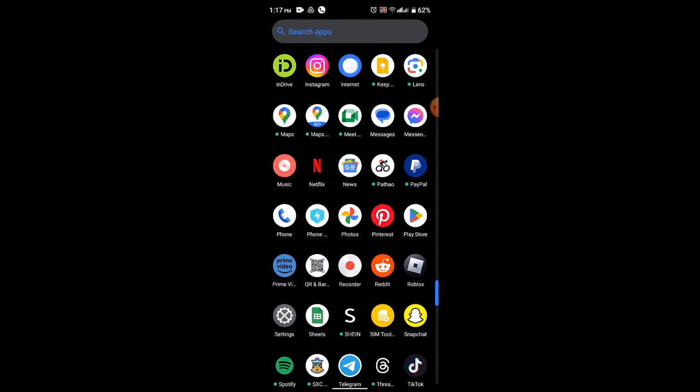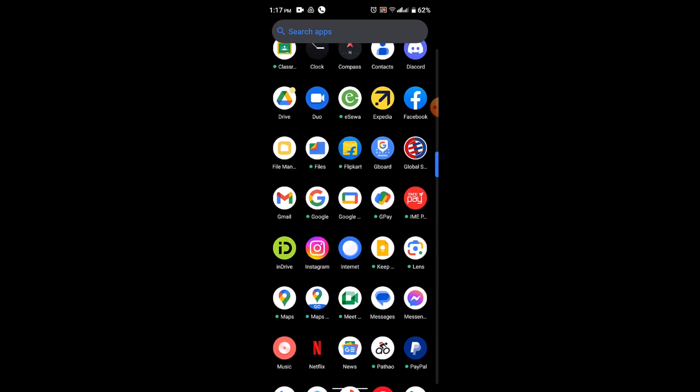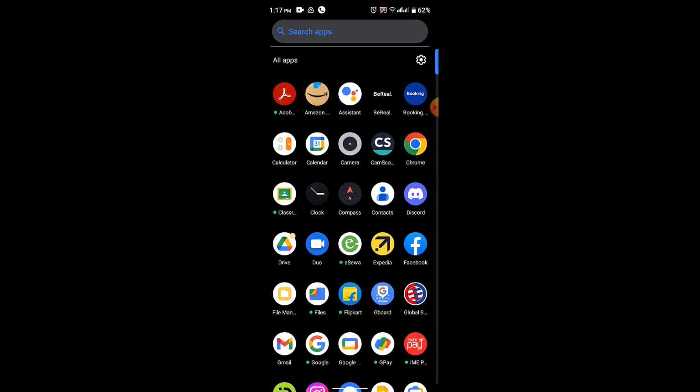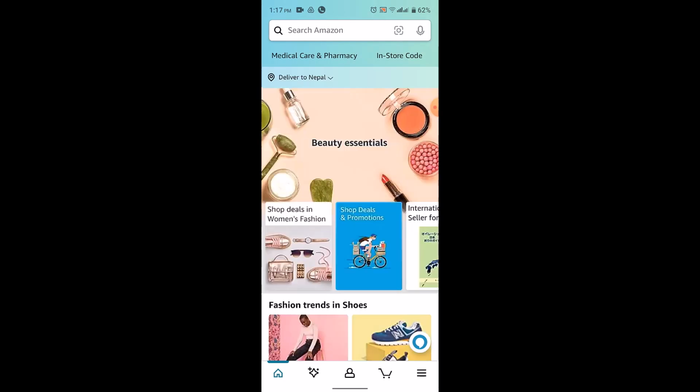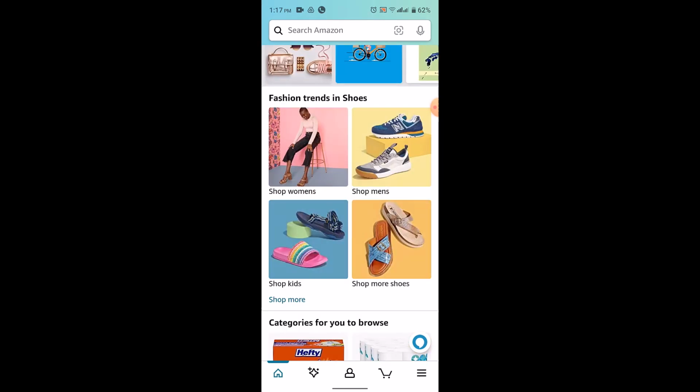So then to begin with, update your application and after that log in into your Amazon app. After you're logged into your account, you'll be directed to the home page. Once you're on this page, it's gonna look like this. So over here, click on the tab bar icon located in the bottom right corner of your screen.